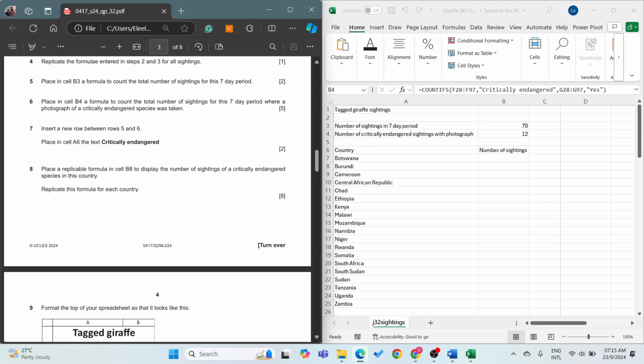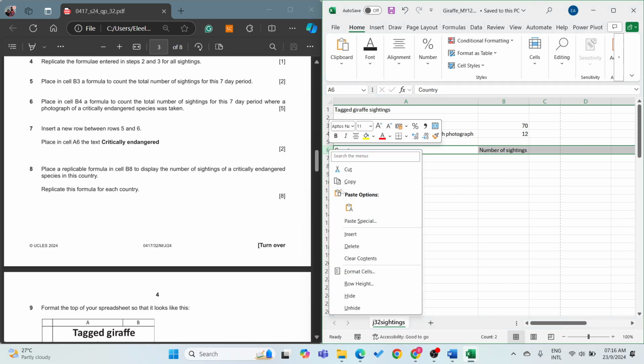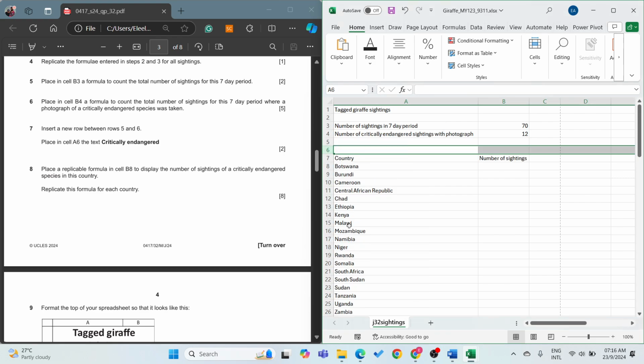Next, insert a row between 5 and 6, one in between this. Just right click at your row 6, insert. Then you're done. And type the text critically endangered. Although I know you are tempted to put capital E, but follow exactly.